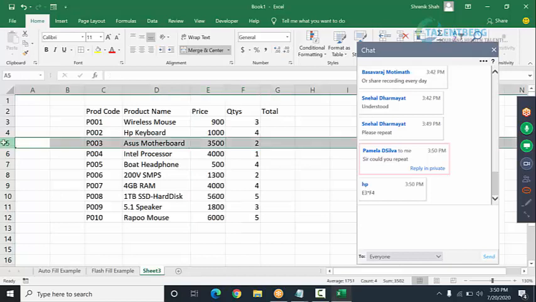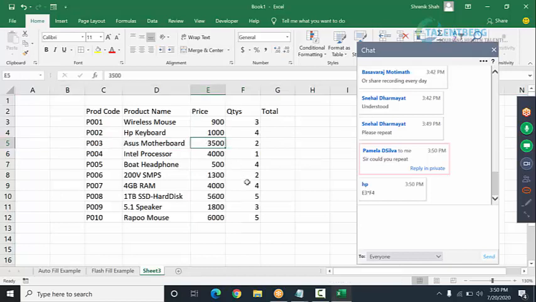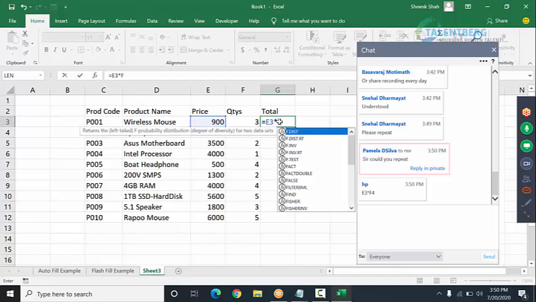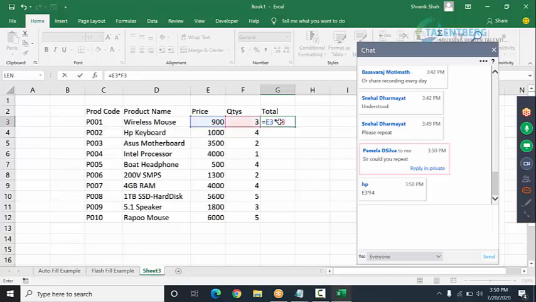It is 5. So this is how easily you can read the cell address. If I ask you to type a formula for 900 multiplication with 3, I type equal to, the cell address for 900 is E3, multiplication, then I type the cell address for quantity 3, F3, and magically Excel also shows you the color sense.